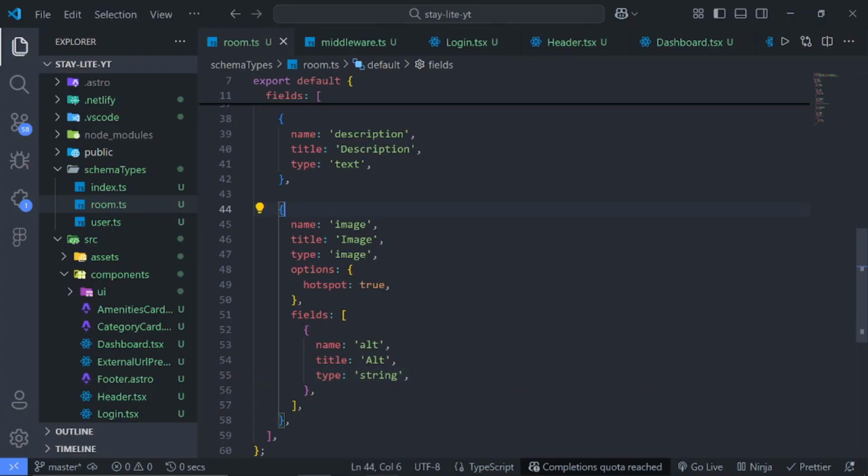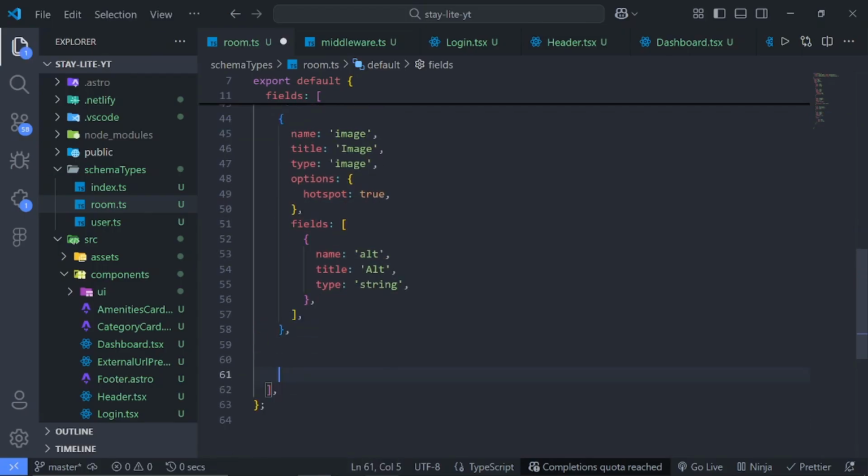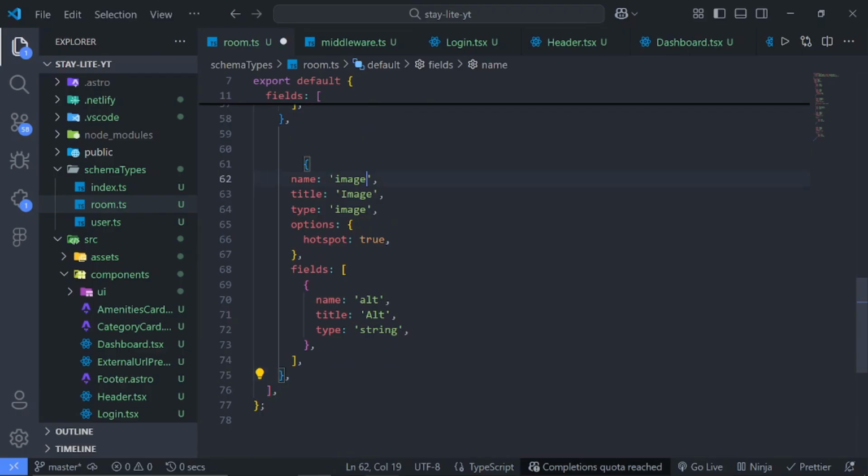Then we also need thumbnail images. So what I'll just do, I'll copy this one and I'll paste it here. I'll just make a few changes. So I'll call this one images. That will be shorter. This one will be thumbnail images. And the type will be an array this time because we are adding more than one image. And we need this type to be of something.